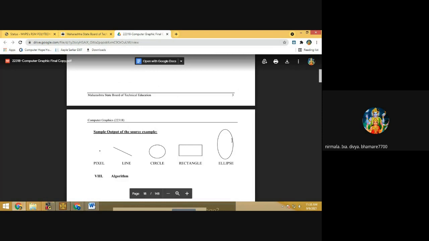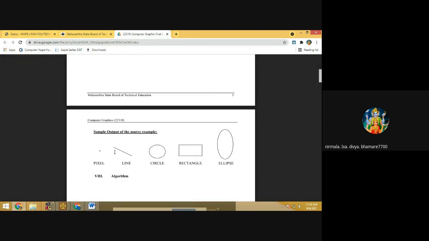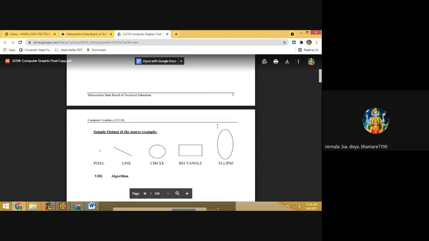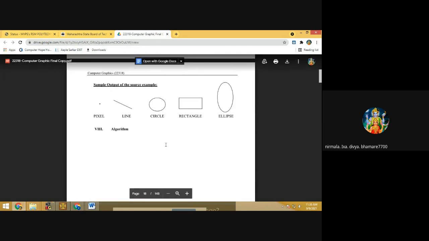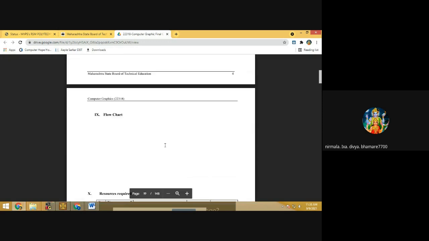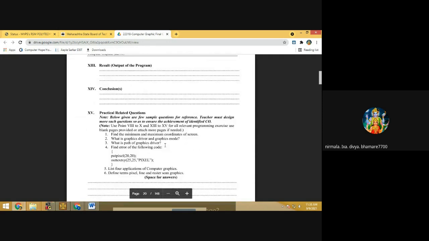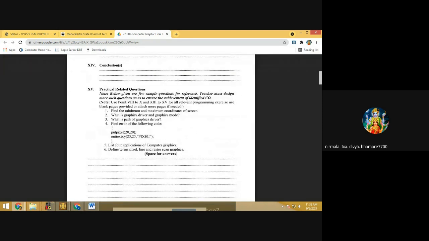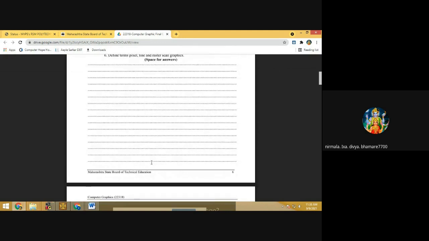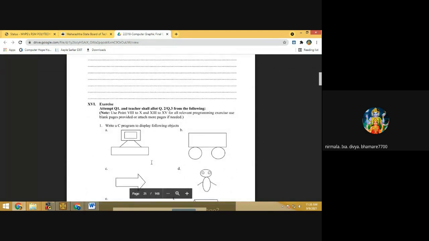Okay. Now have you all understood this? See, now in the first experiment, you have to draw these objects on the screen. First you have to draw the pixel, then the line, then the circle, then rectangle and ellipse. Also, you have to write the algorithm for this program and draw the flowchart. Then there are practical related questions. You have to solve all these questions in the manual.